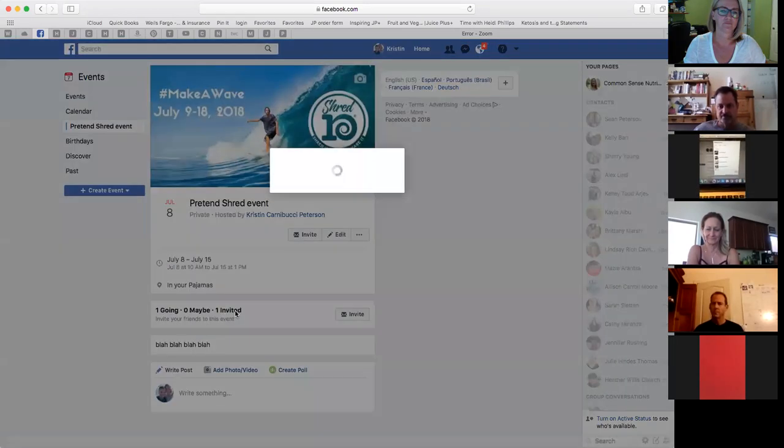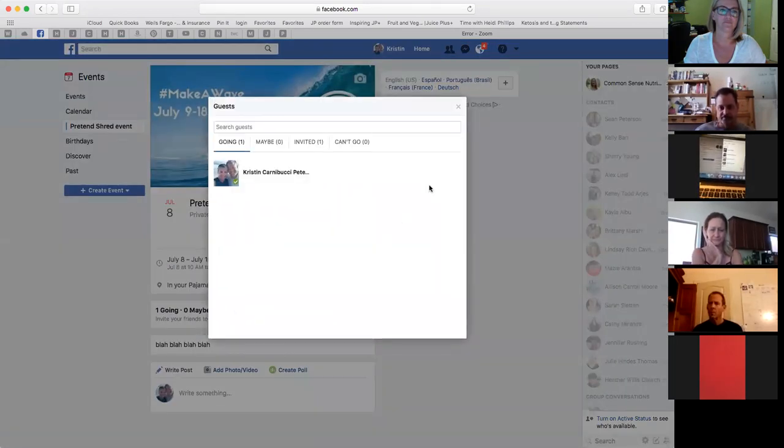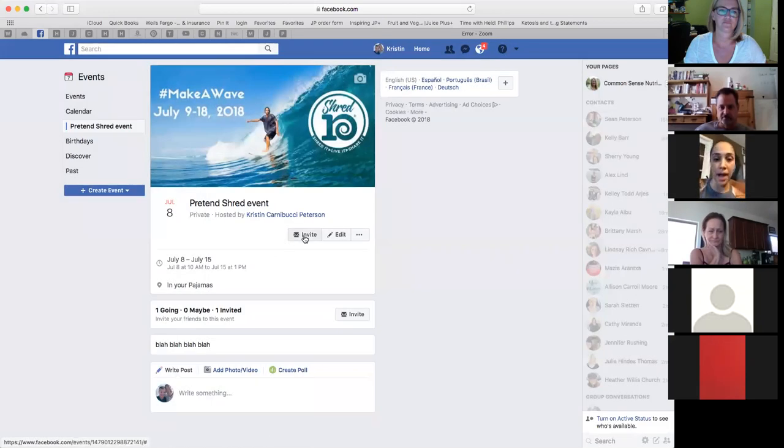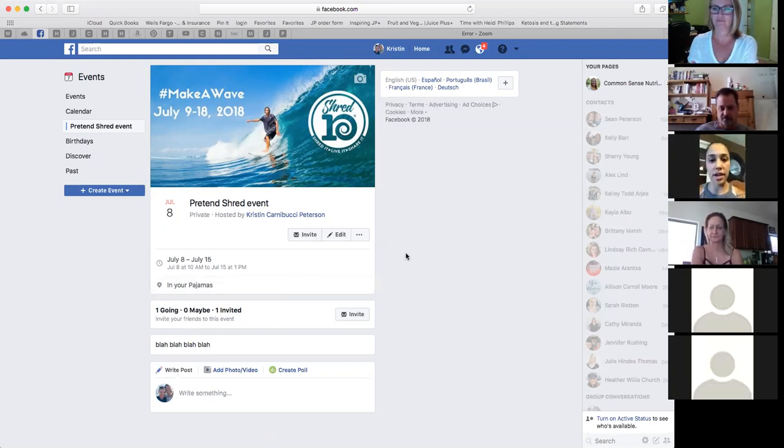But when you do it that way, it actually will already send them the link automatically to their Facebook Messenger, and they can select going or can't go from right there. So you don't even have to copy that link. You can just do it right there, super easy. And it makes it look really nice in Messenger. It does. I think it looks better in Messenger.